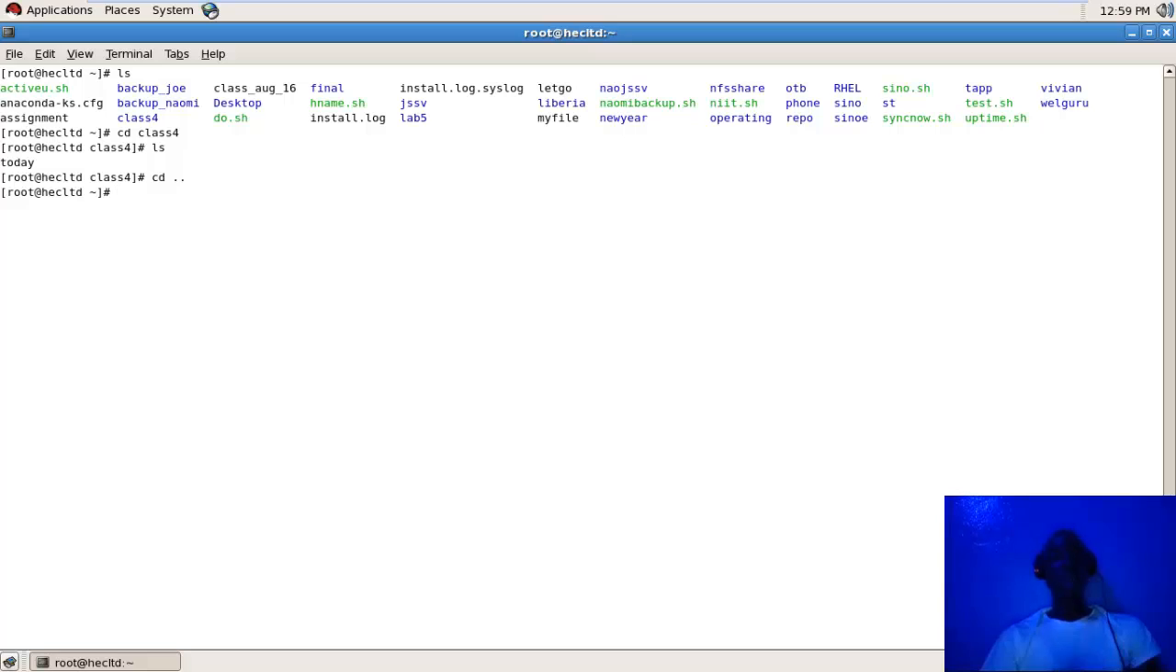And how do we delete a directory? We delete a directory by running the command rm -f, or rm df. Let's see what's happening. Which directory do we want to remove? Let's remove class 4. It says: can't remove class 4, it is a directory.